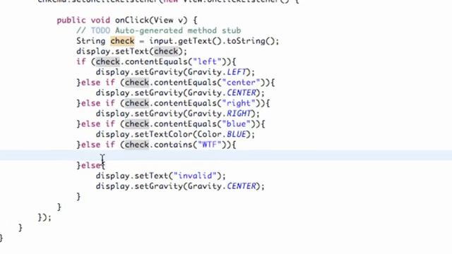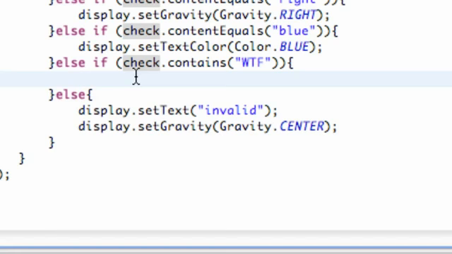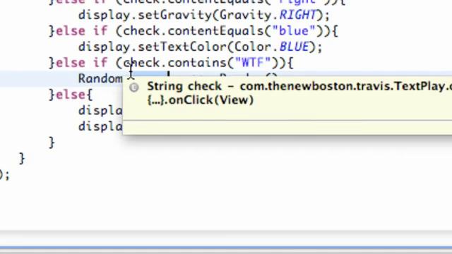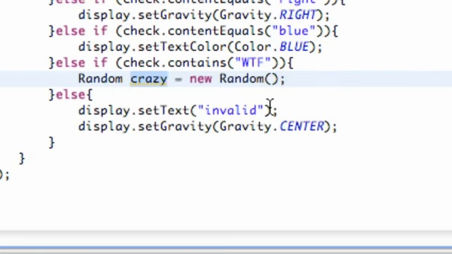So within these brackets, we are going to set up a random variable. And again, we have to define the type just like any other time we define a variable, and it's going to be of the random class. So we're going to say Random, and we're going to call this variable crazy, because when things get random, it just gets crazy. All we have to do is say new Random, then two parentheses, and finish our statement. Now we can refer to this, and it's going to know it's a random object, and we can set up some parameters, like if we want a random integer, which would be a random number, etc.